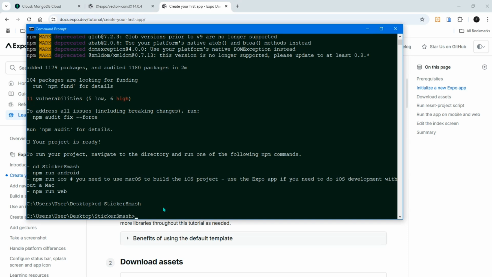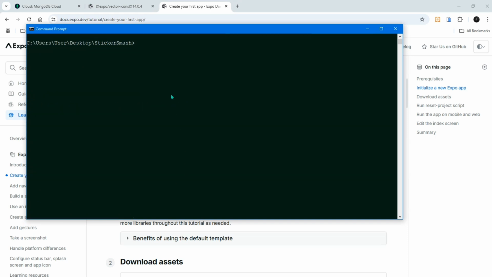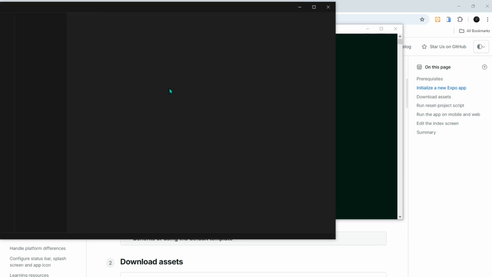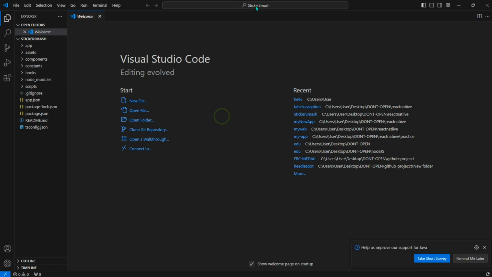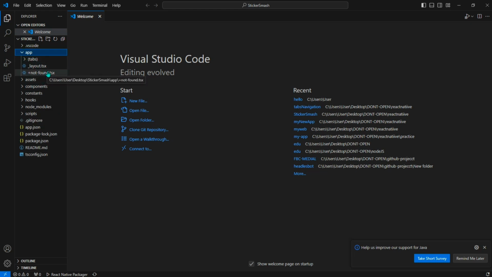What we want to do next is, let me just clean up all this, and open it up in Visual Studio Code, which I do by typing code and a dot like this. Then it will automatically open up our project for us, and we should have a view like this. Now we have our file structure, and we have the app folder, which contains layouts and tabs and the not-found file.